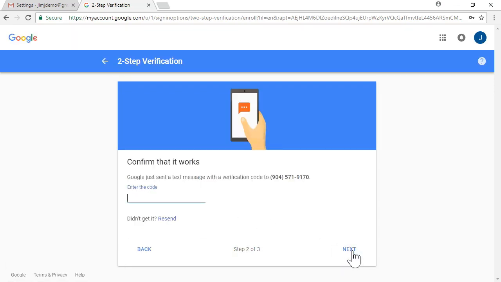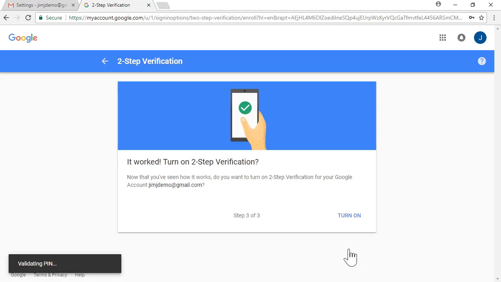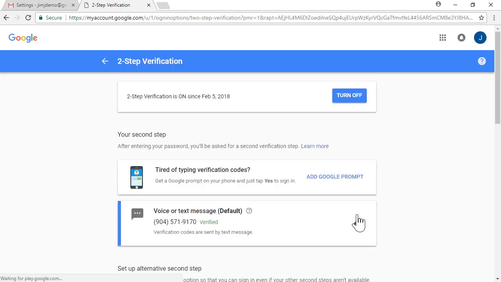Now it's sent a text message to my device. Now I need to go over and receive that text message and retrieve the value from it, and then I can input that into the code. So I'm going to input that now and then hit Next. Now it's turned on. It says it worked to turn on two-step verification. Do we want to enable this? Yes, we do. So we just go ahead and click Turn On.